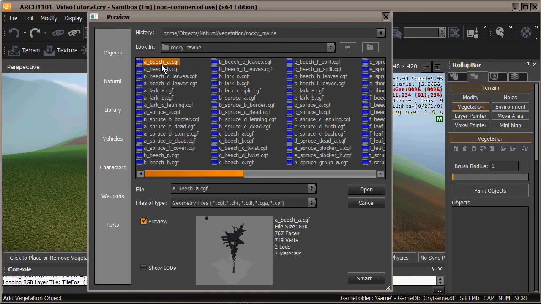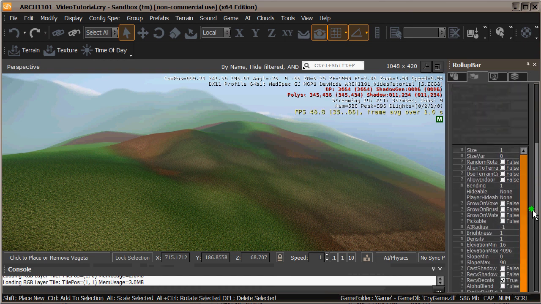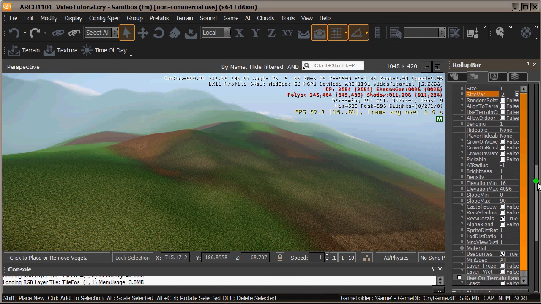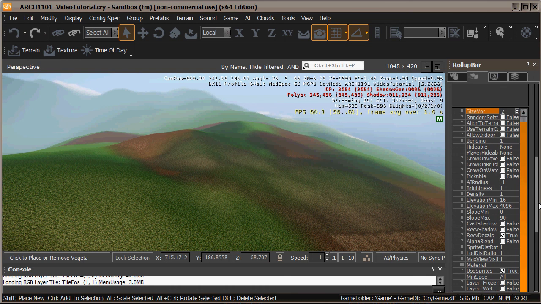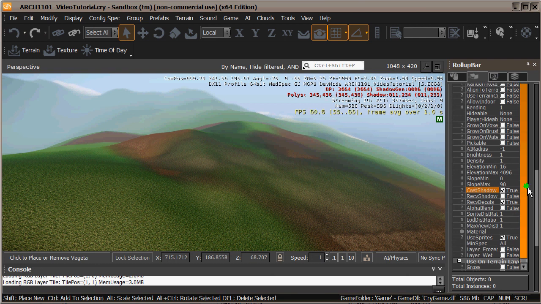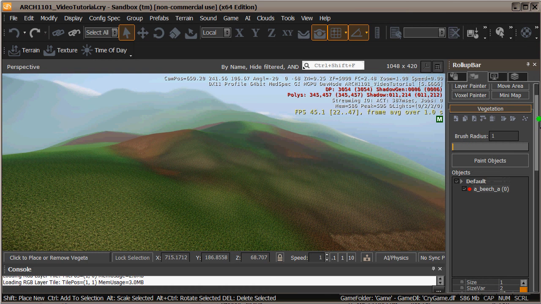I'm going to select the first one in the list, A Beach A, and go OK, and you can see here it is. I'll click it, and you can see it's got a whole bunch of settings that you can change. I'm going to leave the size as 1, but I'm going to put its variation to 2, which means it's going to get some of them half size and some of them twice that size, so it's quite a big variation. I'm also going to turn cast shadow on, because cast shadows are nice, and I'm going to actually make him bend as well. So click bending to 3, and that makes him sway about a bit.